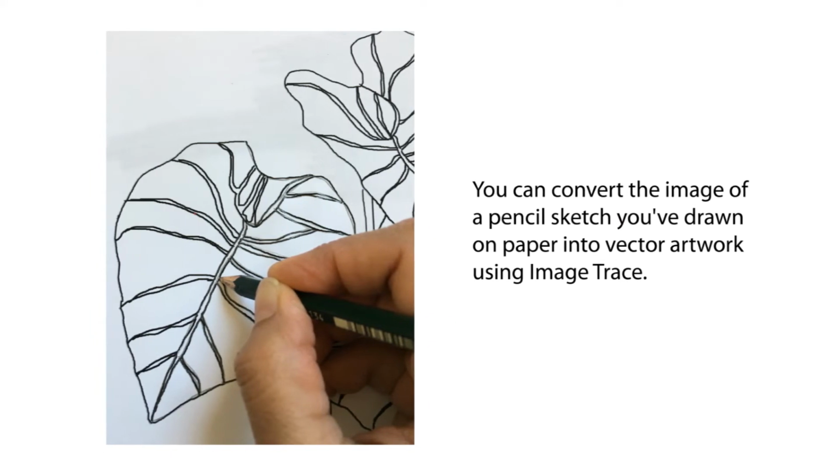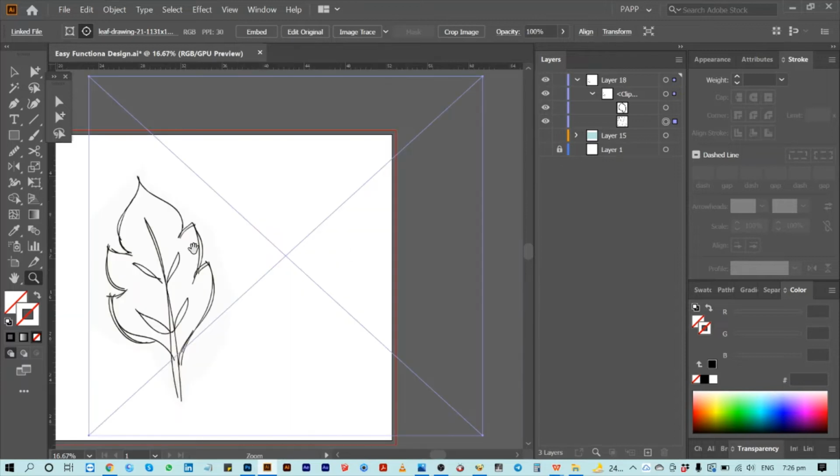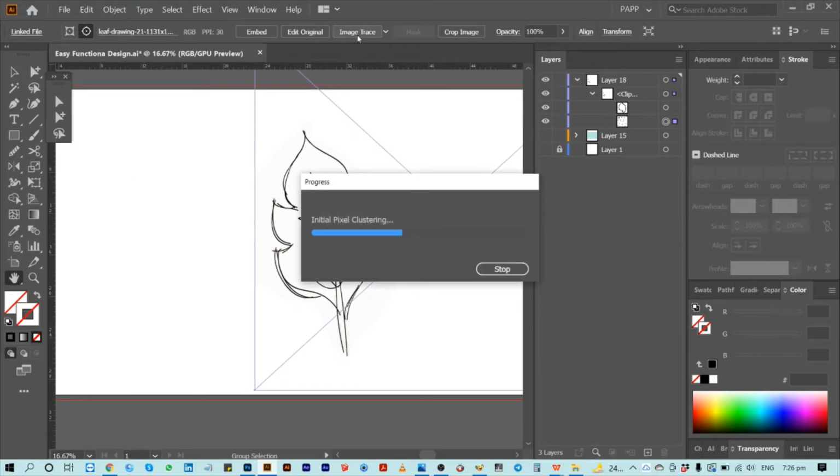Also, you can convert the image of a pencil sketch you've drawn on paper into vector artwork using image trace.